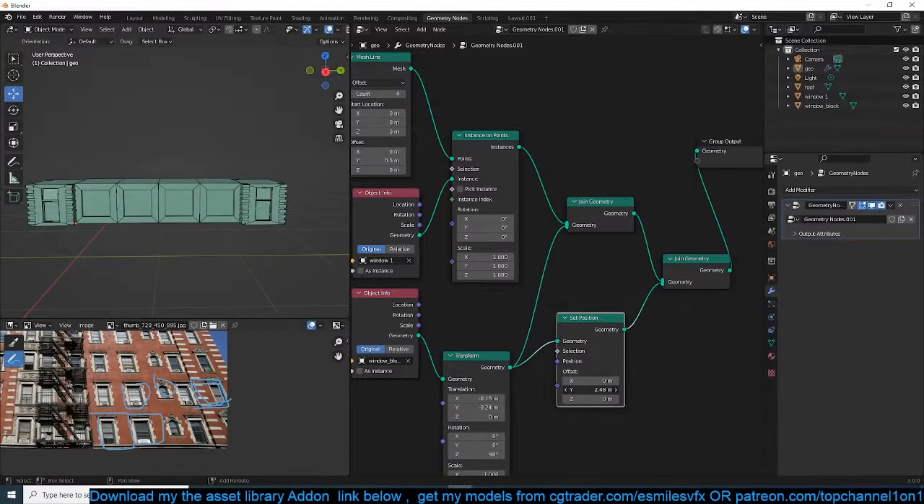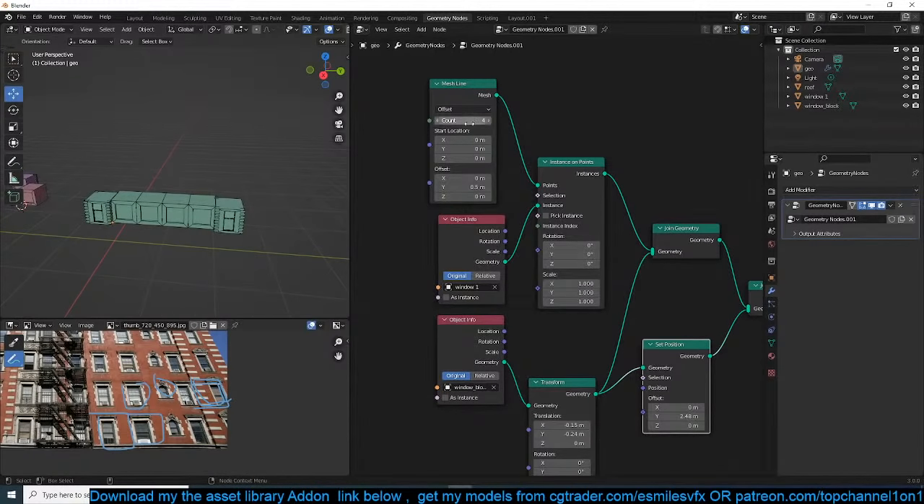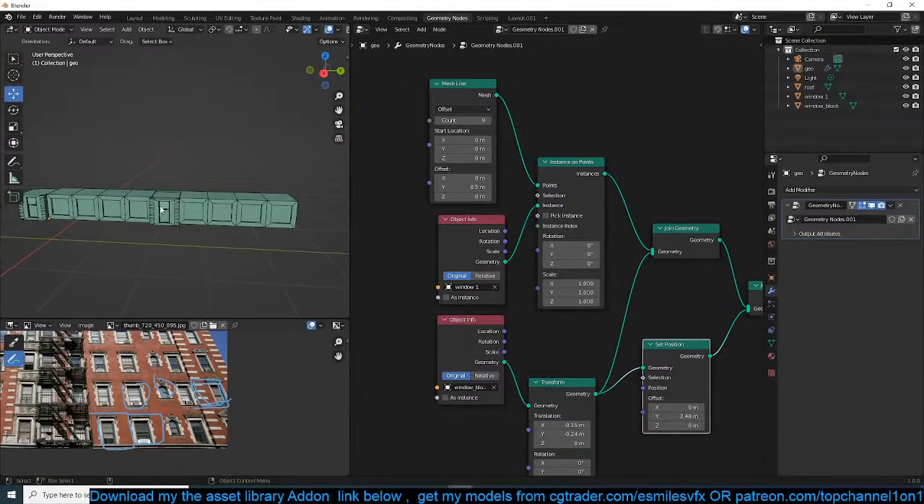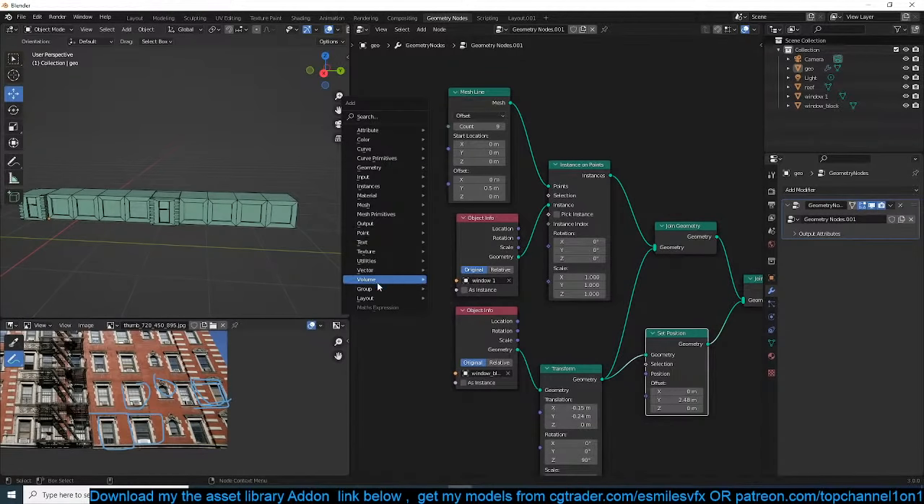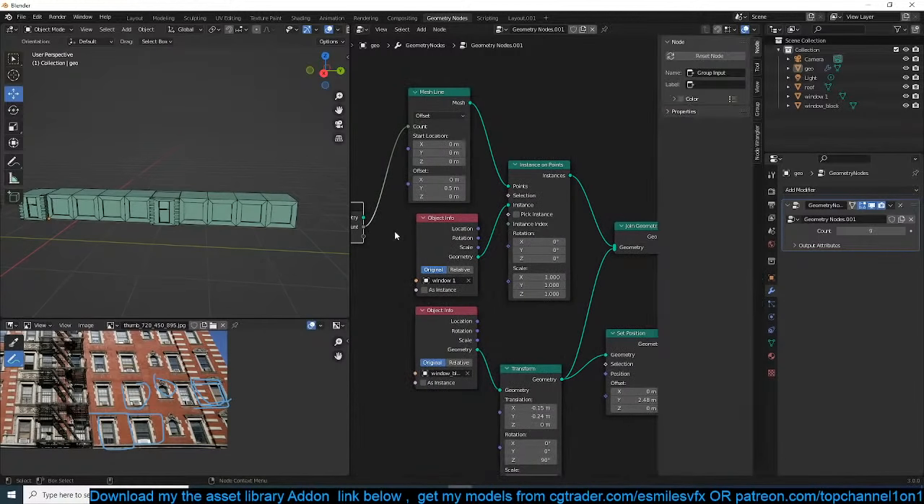to have it here. Now the problem we're going to run into is if I increase the count here, they're just going to go right through this element, this window. So I want to also set the position of this to be based on the position of this. So I'm going to grab a group input, and I just bring the count here because I want to use it here, and I'll hit N, rename this to building width.